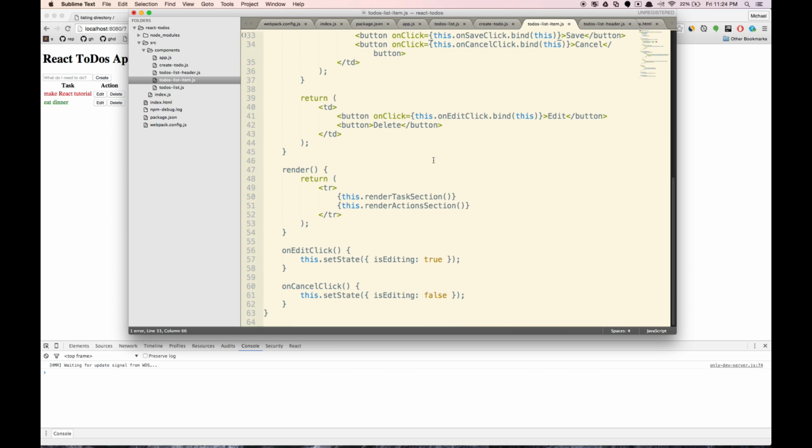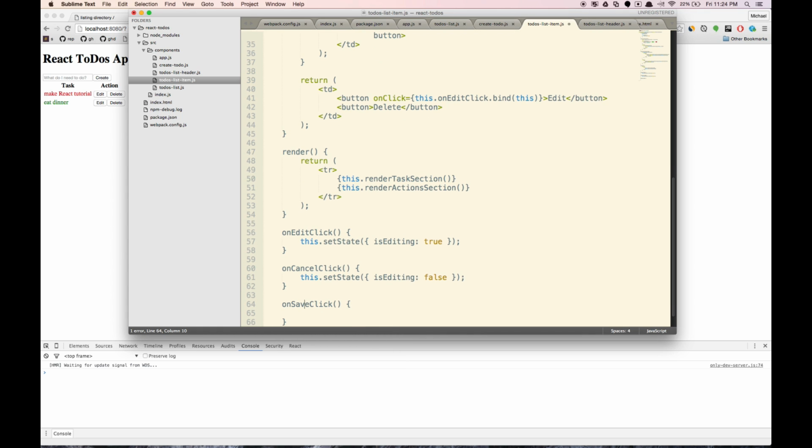And then down here, we are going to define that onSaveClick method. So let's write down here, it's going to be onSaveClick. And we want to remember we want to pass in our old task and our new task. And let's put an event here.